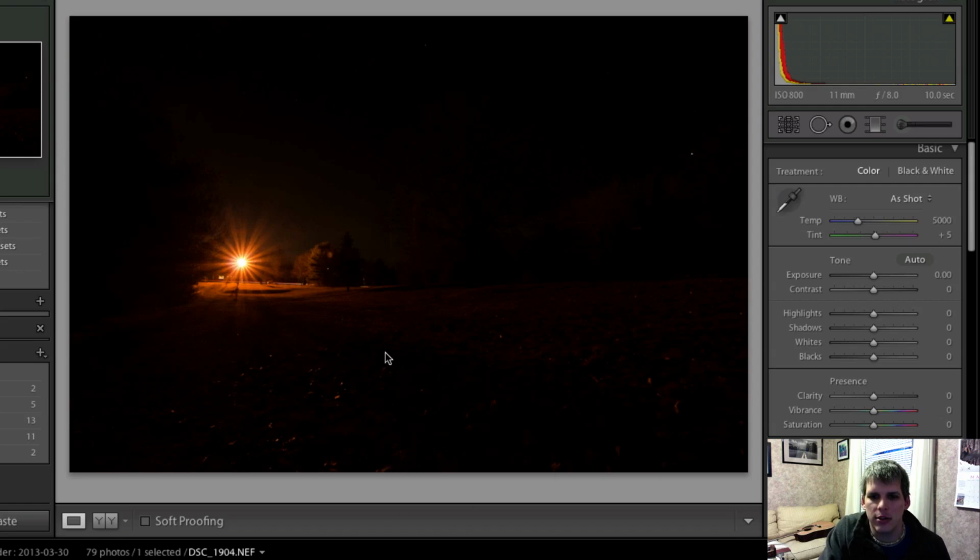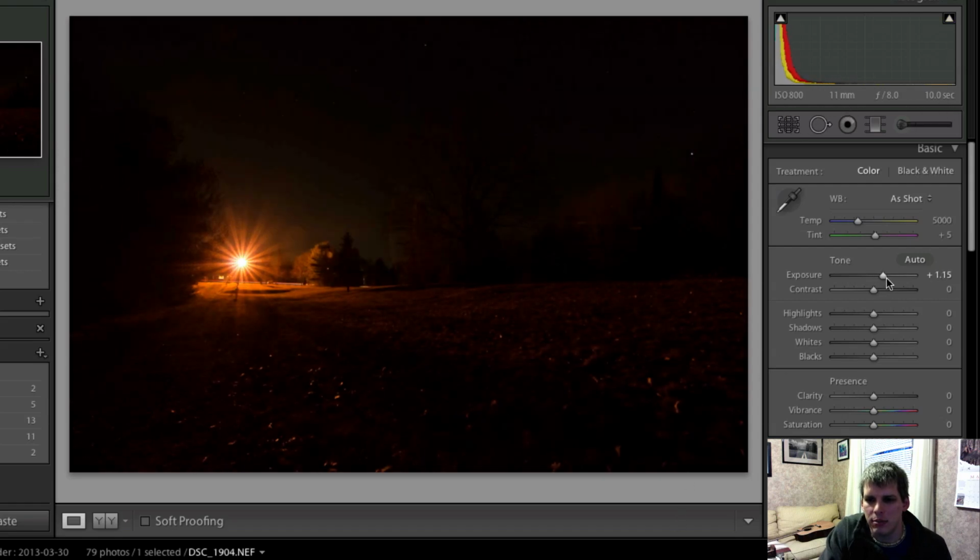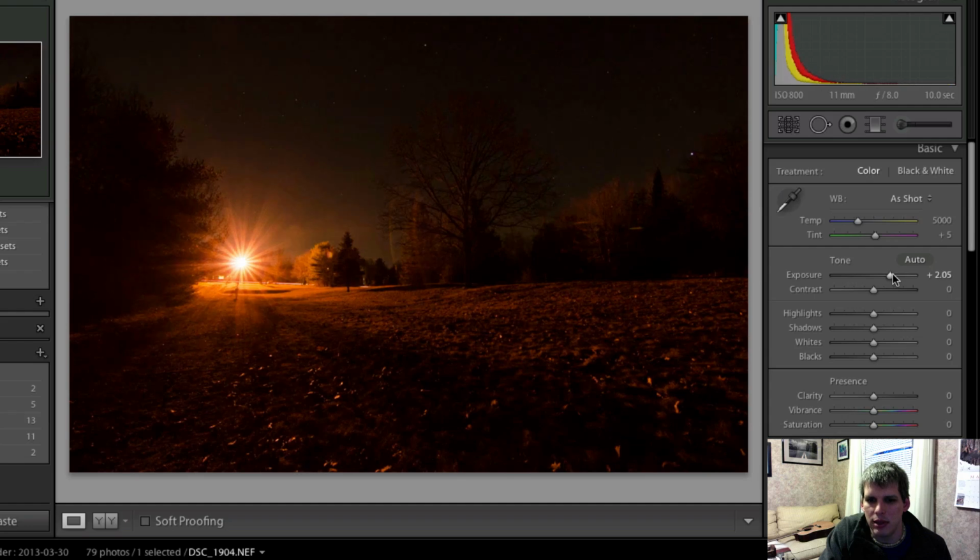So the first thing that I notice is that it's really underexposed, even at a 10-second exposure here and 800 ISO. So I'm just gonna bring my exposure up to where more of the scene comes into the frame, and you can see as I do that, we bring in all this foreground detail. There's a tree here, there's some trees here, and we also bring some stars into the scene. So I kind of want to capture that in this photograph.